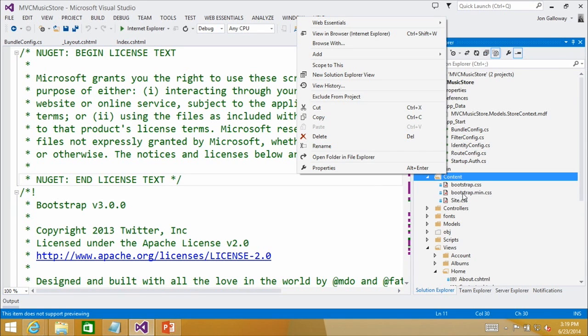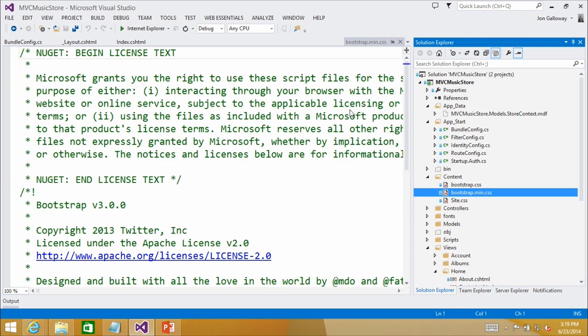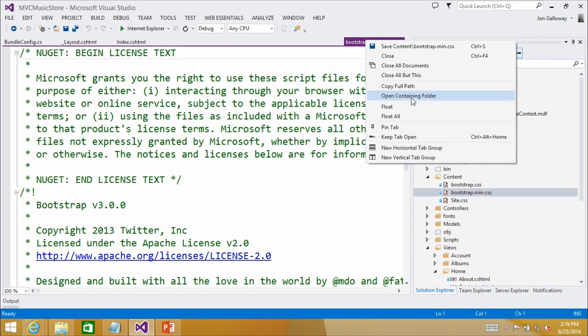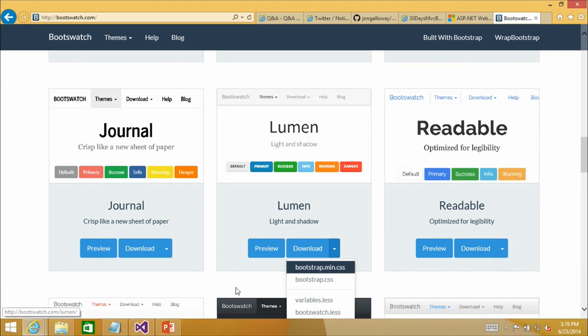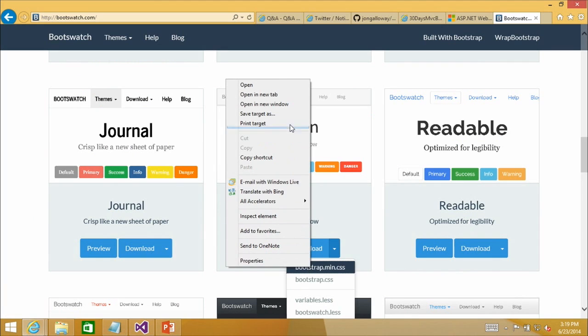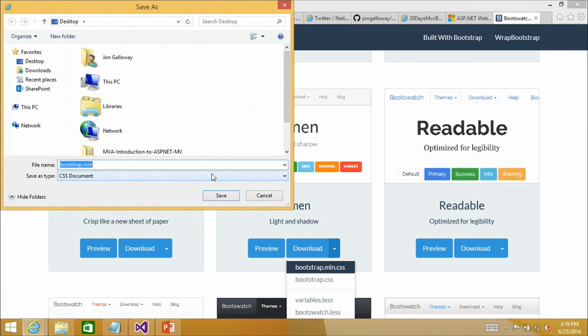Actually, I did that backwards. Let's go here. I'm going to copy the link. Let me see, copy full path. I always forget that. Okay, so I've copied my full path. I'm going to go in here, right-click, save as, and I'm just going to overwrite it. This is the absolute super quick way to do it.